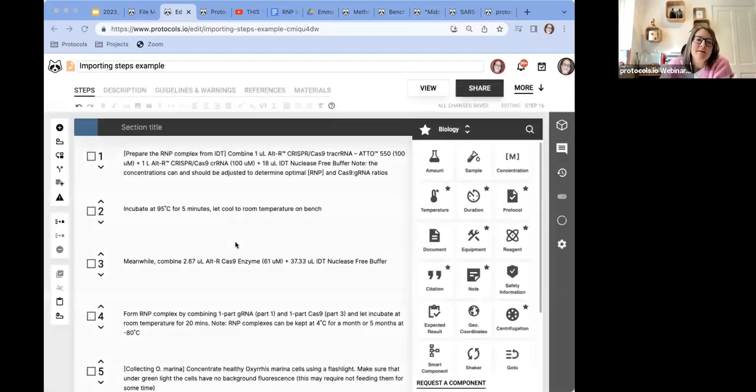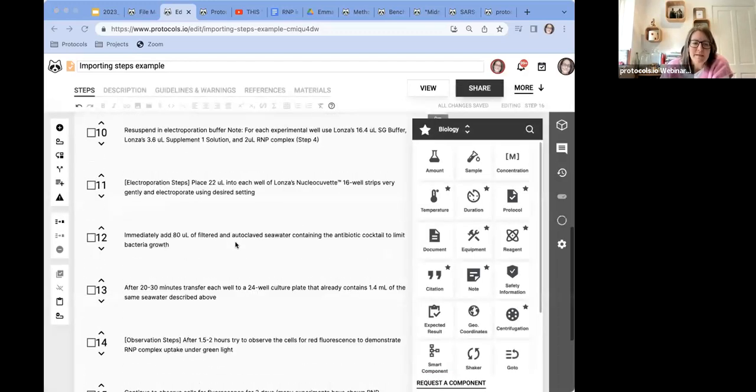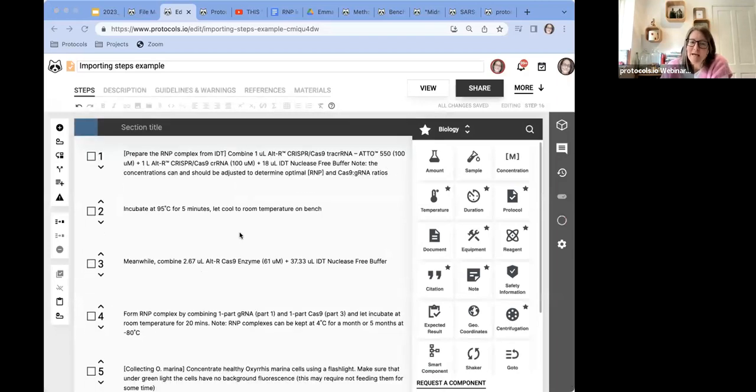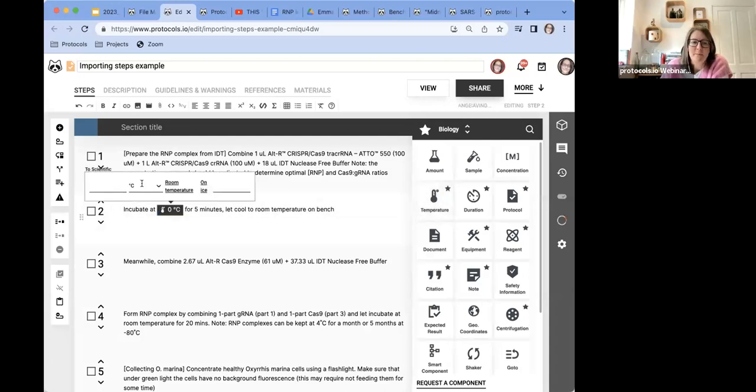There we go. So my steps 1 through 16 have been added. It's all just plain text, hasn't made use of any of the components, but you can come through and add those things afterwards. So for example, 95 degrees C, we can change that. Whoops, it lost the actual number, but 95 degrees C. So we can do these things and put the components in. Duration 5 minutes. So that one did go correctly. So you can come through and add it.